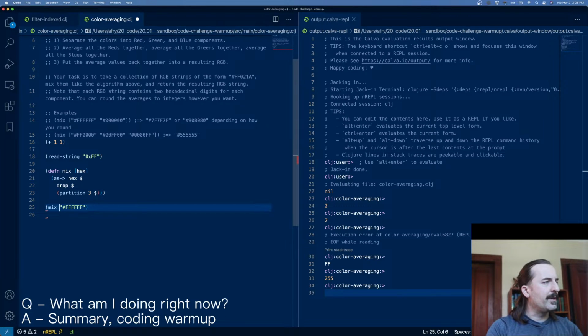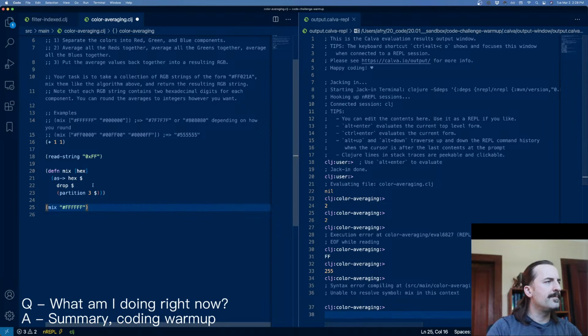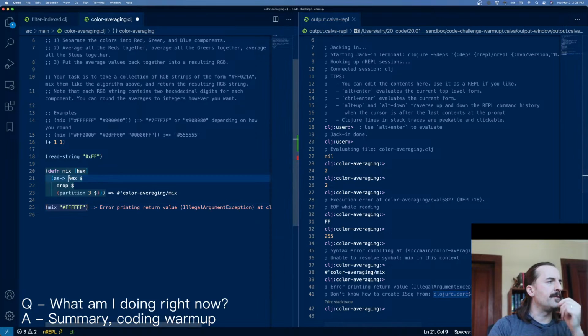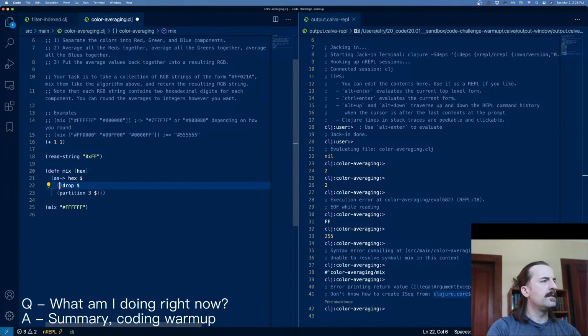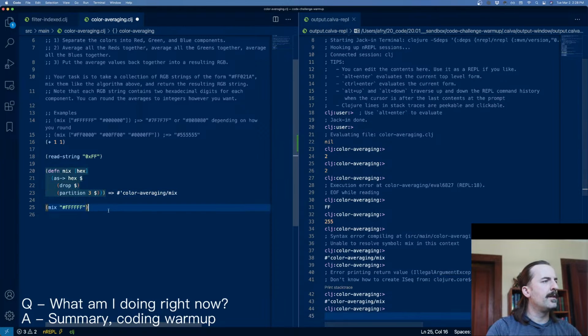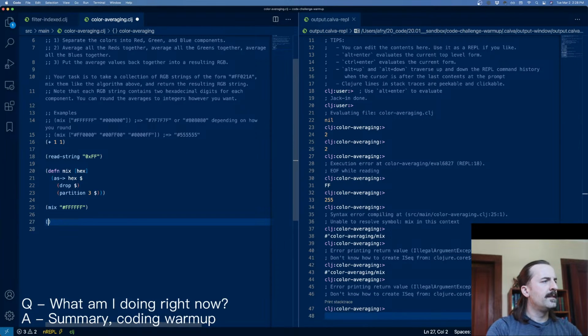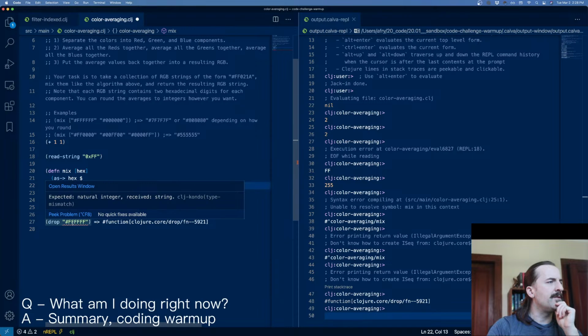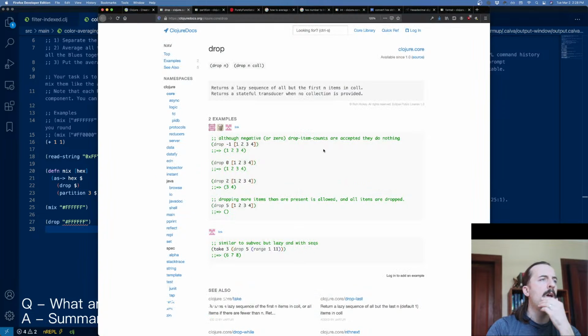So I ran a little JavaScript today. I've got my parentheses situation all mixed up again. Oh, need this in the REPL. And I don't know how to create a seq from clojure.core drop. Oh, maybe I just need to wrap those two. So what does drop do? Expected natural integer, received string. Drop. Oh, it needs a number, I see.